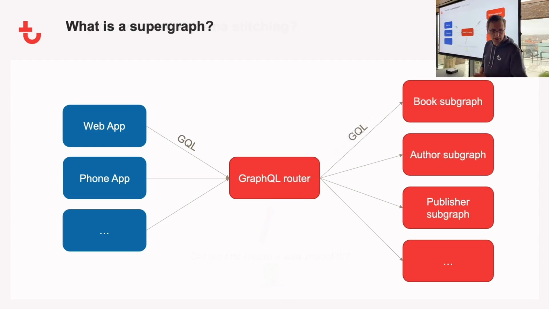At least one idea is, instead of saying that only this one in the middle knows the graph, we push out the graph, essentially cut up the graph in smaller pieces, such that there will be a book subgraph, an author subgraph, a publisher subgraph that only deals with each domain. Then there will be a GraphQL router that's responsible for taking all these subgraphs and stitching it all together to form one supergraph that contains all the individual subgraphs.